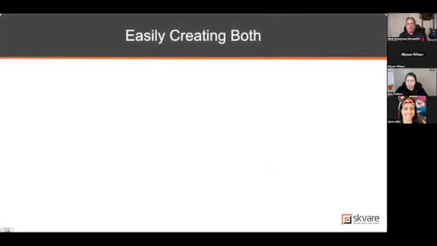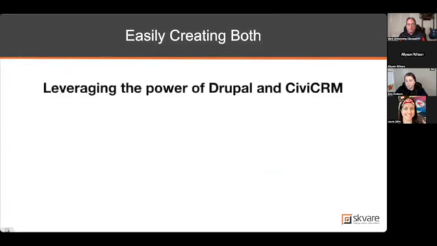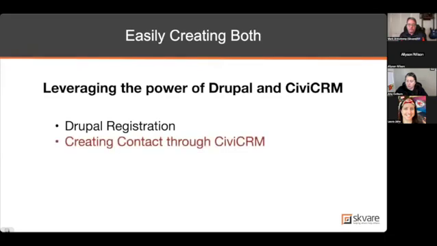So let's talk about creating both. We're going to use Drupal and CiviCRM together, which is one of the things that we at Square build a lot of, to do both of them. And we have different places where we can do this. We can do this through the Drupal registration form, which is a very standard Drupal form. We can create contacts through CiviCRM. I put this in red because I want to make the distinction that it does not actually create a Drupal user if you just do it the basic way through Civi, but there is a way to do it.